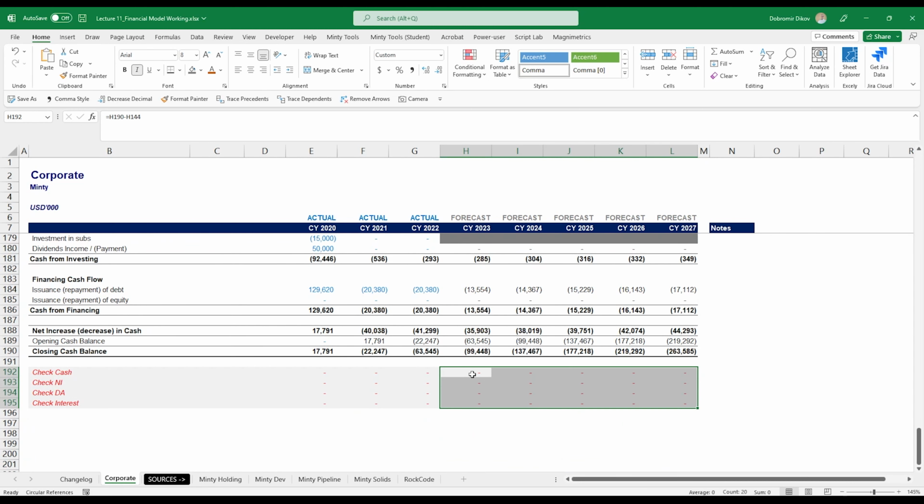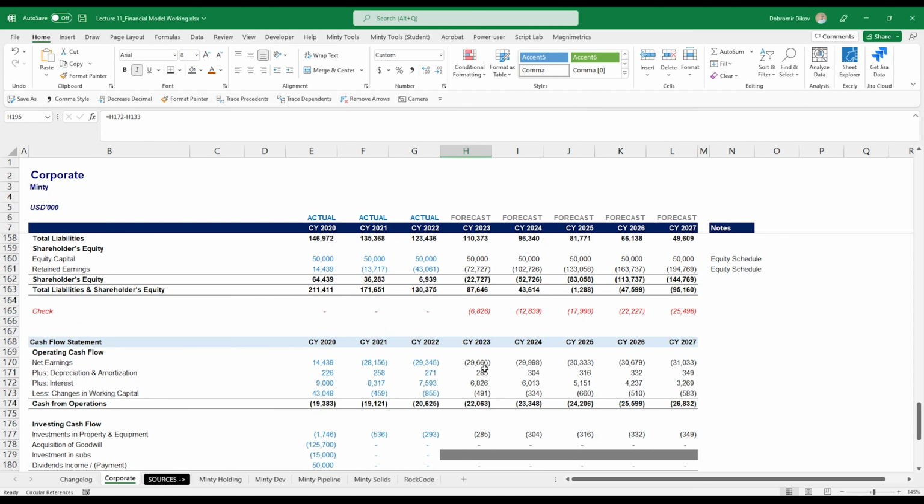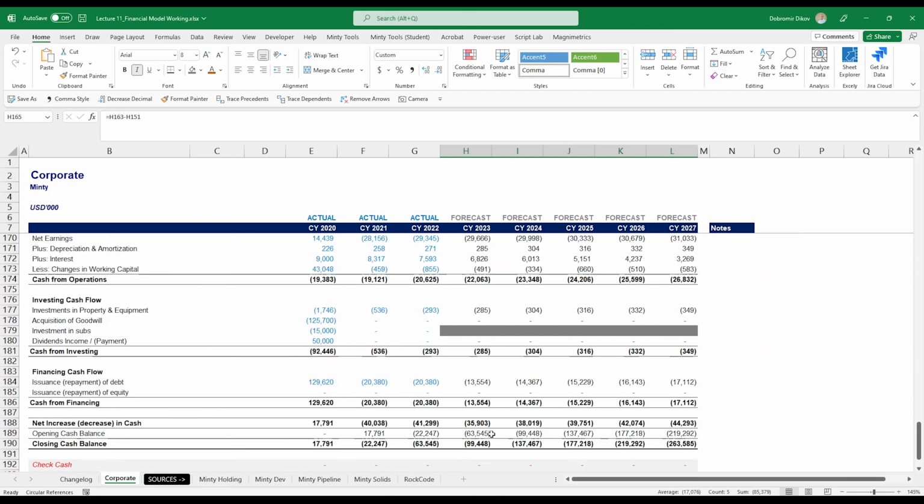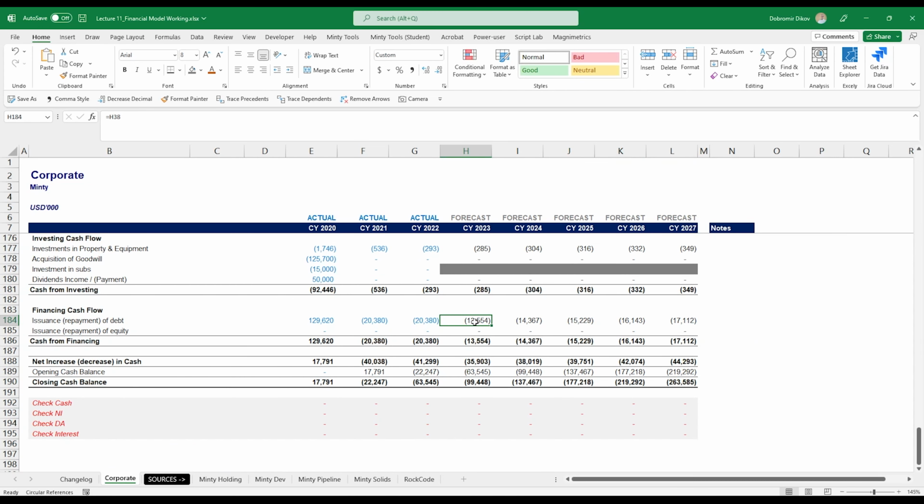All those checks became zeros, which means that cash is linked, so it's okay. The net income matches, so we linked it correctly. Depreciation and interest match as well. If we go up here, we see that we still have a mismatch between our assets and liabilities. And I think the issue is that here we only linked the repayment of debt, but actually interest is also a cash outflow. So we need to add it here.